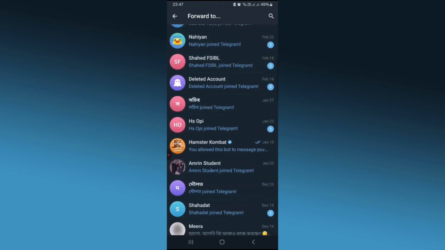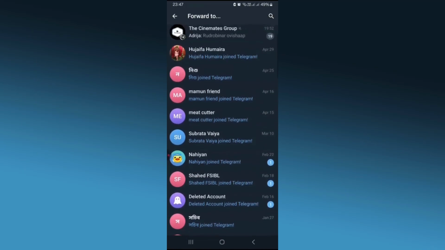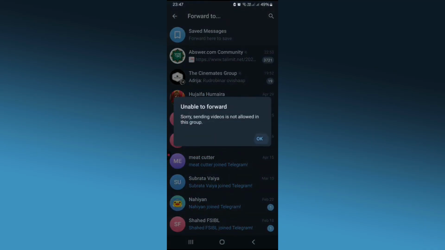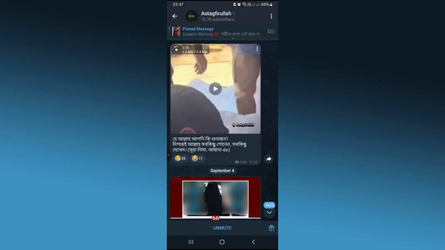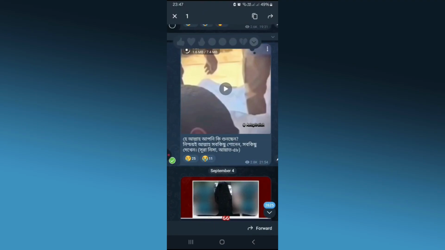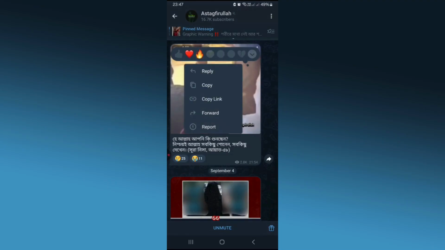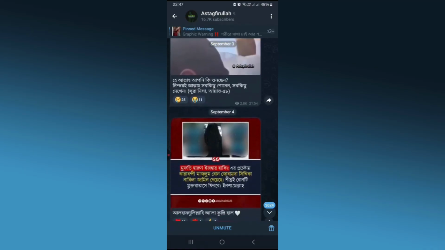Then just open your Telegram and open the group, and then just tap and hold on the restricted content you want to forward. Select save to saved messages. This will save the content in a saved messages chat. From there you can forward it normally to other chats.